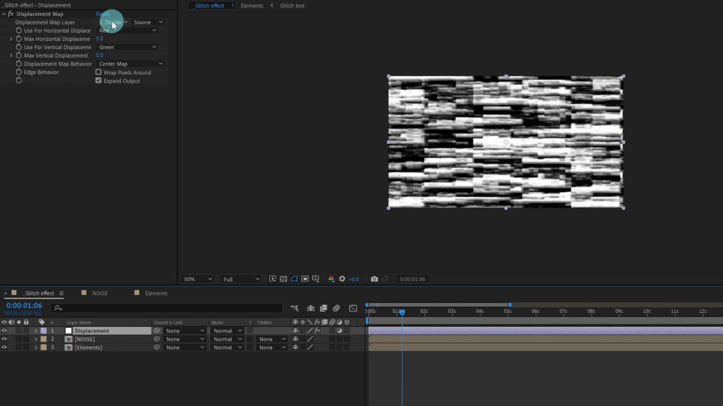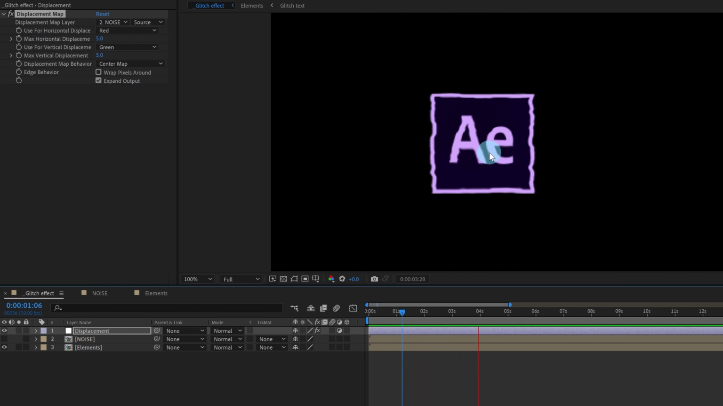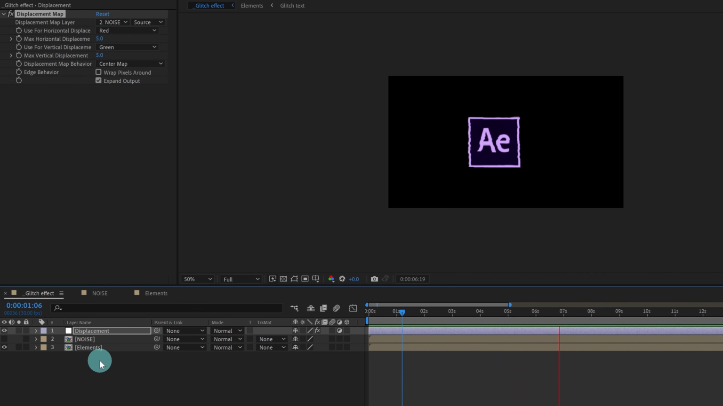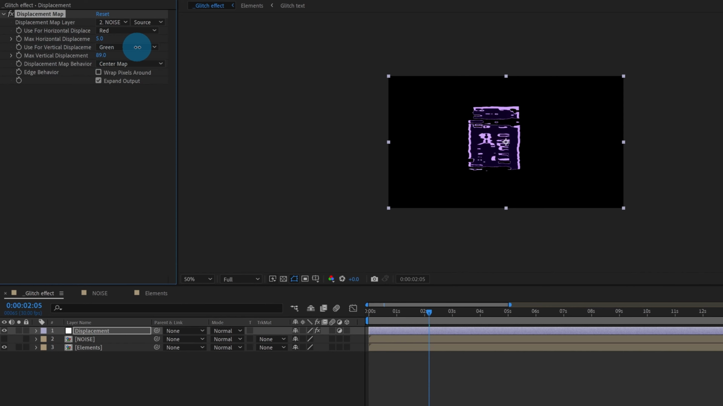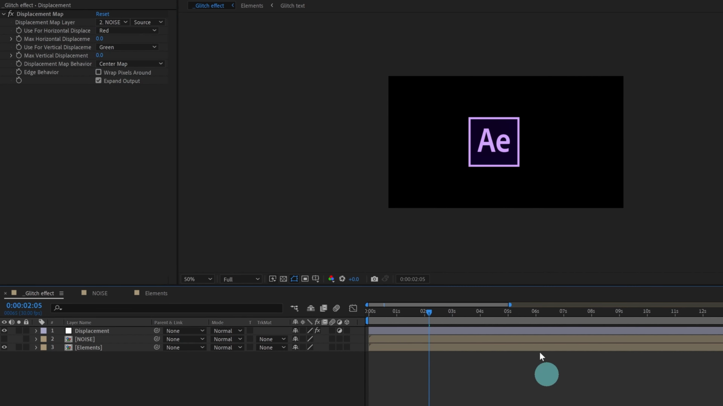Now after that, we're going to change this to noise, so this one, and let's turn off the visibility of this noise. Now you can see slight amount of glitch effect on this element layer or in this After Effects logo. So we can actually control this glitch effect by changing the value of maximum horizontal displacement or the vertical displacement like this. So the more we do, the more it is going to spread out, or if we give it 0, it is going to be completely 0, or the glitch effect will be removed.